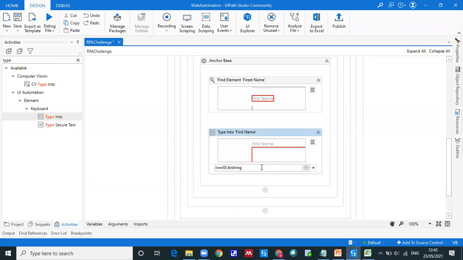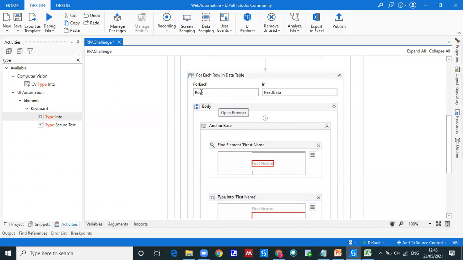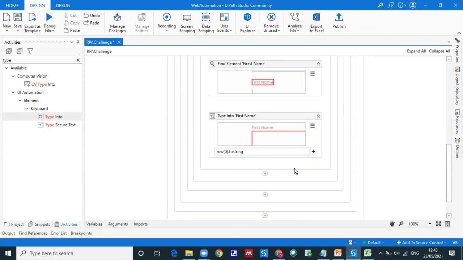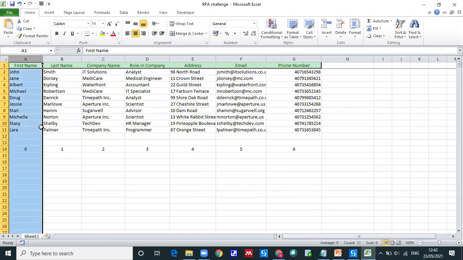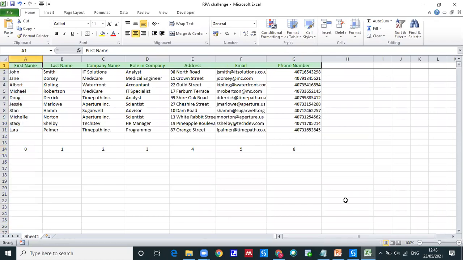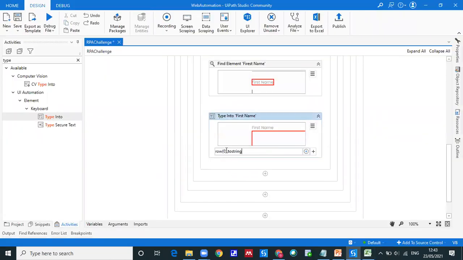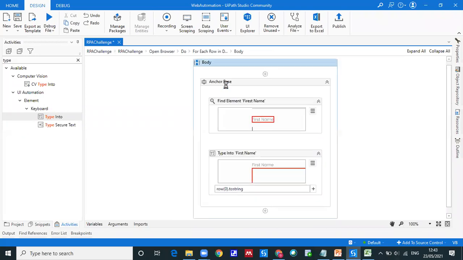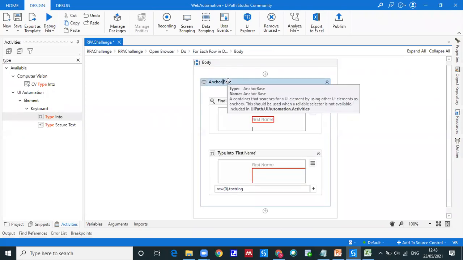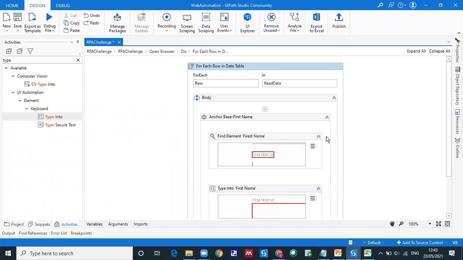Done. So what happened here? We just used row of 0. Row is nothing but a variable, and 0 is nothing but the column, and column 0 is nothing but the first name. Or you can use first name as a variable. So here you can use the first name. Any confusion here, please? No. So let's move towards the remaining parameters. I will quickly copy this first name activity to distinguish.